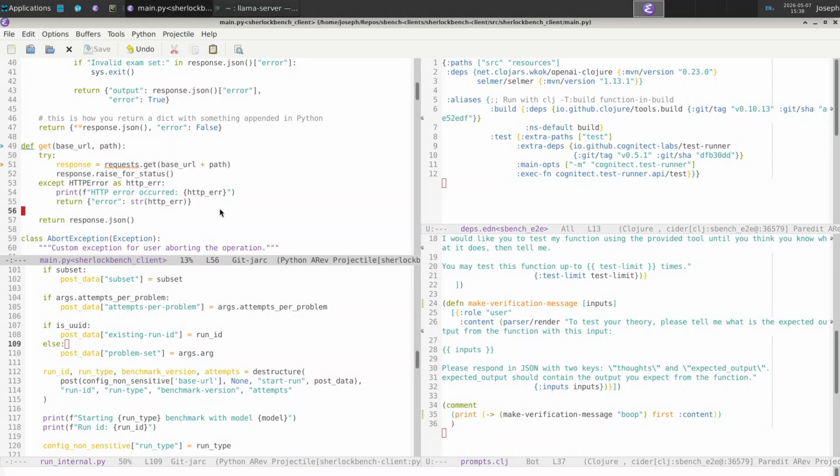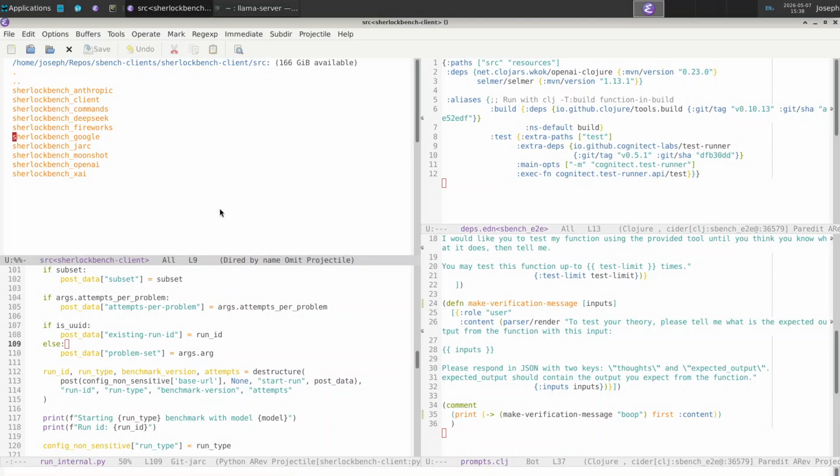The original SherlockBench client, for example, supports Google's API, DeepSeek's API, and Anthropic's API. All we need to support is Llama server over localhost, so we don't need that. Also, it's designed to record logs of the runs. We do still need logs, but not in the same format. So I just want to make a much simpler client in Clojure, because it's just such a nicer programming language, and then modify it for reinforcement learning.